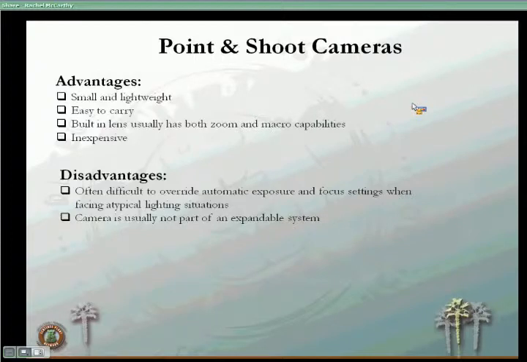The disadvantages of the point-and-shoot cameras are that most of the features on them are automatic, and it's kind of difficult to override some of these automatic settings. So a lot of times you'll find that in weird lighting situations, it's hard to get good focus or a good exposure. But 90% of the time, I'd say these point-and-shoot cameras will give you a good exposure and good focus. It's only that 10% of the time when the lighting's kind of weird that you might have troubles.